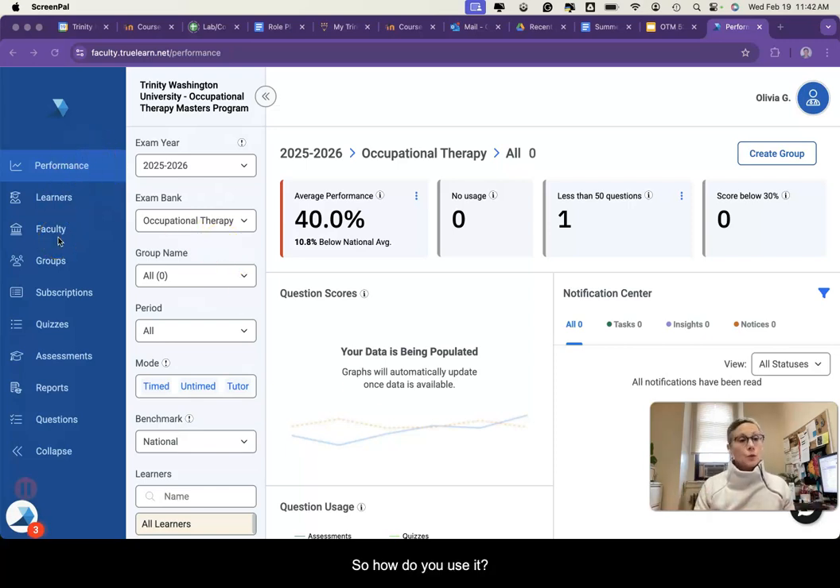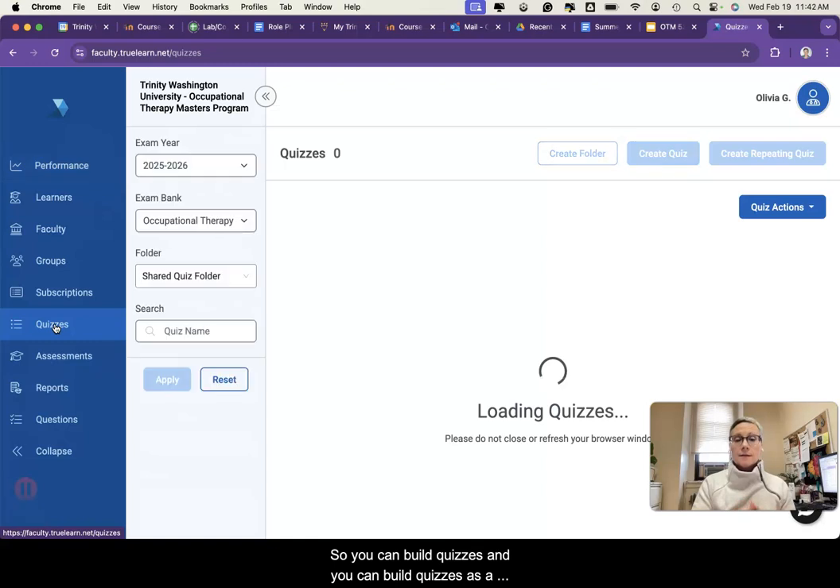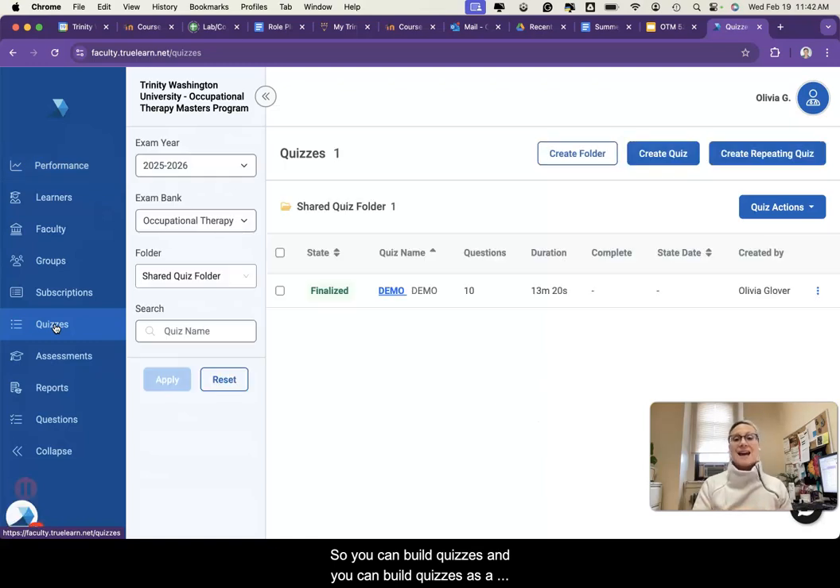So how do you use it? Here on the side, you can build quizzes, and you can build quizzes as a standalone quiz. You can build quizzes as a low-stakes quiz to test their knowledge. You can do a higher-stakes exam sort of format. You could do a quiz in lab or before you meet for a synchronous or asynchronous session.